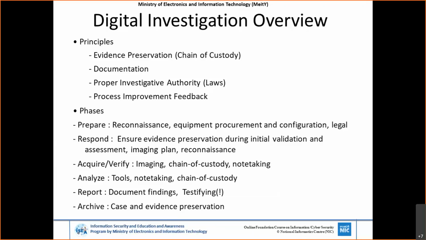Acquiring and verifying: in acquiring and verifying, if you are doing disk imaging, you have to use certain tools such that you are not disturbing the hard disk so that it becomes proper evidence. If you disturb the hard disk, it is not validated and that won't be permissible in a court of law. You should have proper tools to analyze all the gathered information.